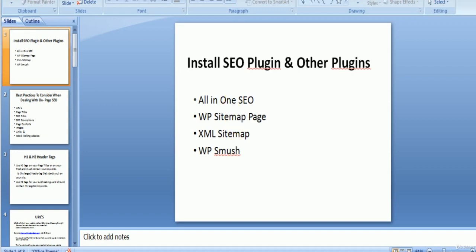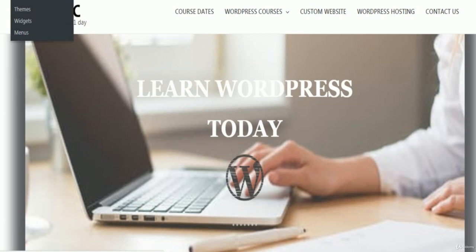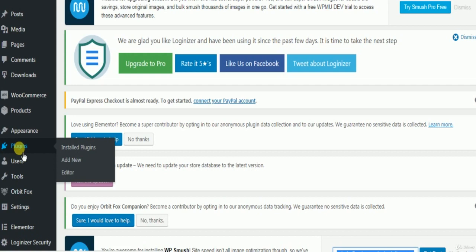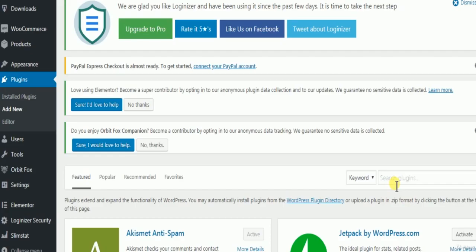Now let's go to this WordPress site as an example to show you how to install all these things. If you don't know, this is my website here. This is the back end of my website. For you to install a WordPress plugin, you kindly go to your dashboard. Then you will see Plugins. Either you say Add New or you click on it, you will still see it there. So here you say Add New. You search for the plugin you want to install.